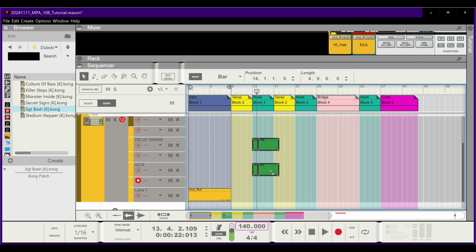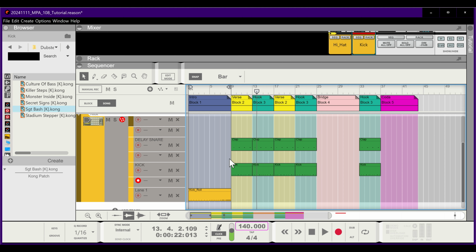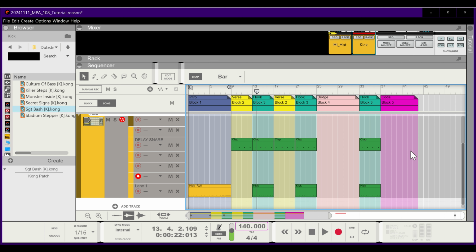And you know what? Maybe, just maybe, it's entirely possible that the verse just needs a different kick pattern. I don't know this for sure, but we can certainly try. Alright, let's hear this right now.